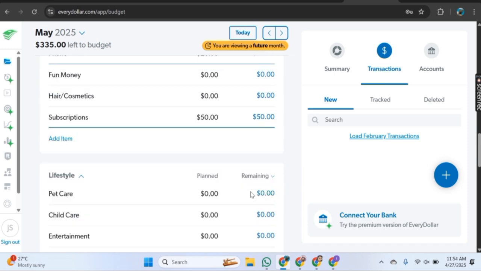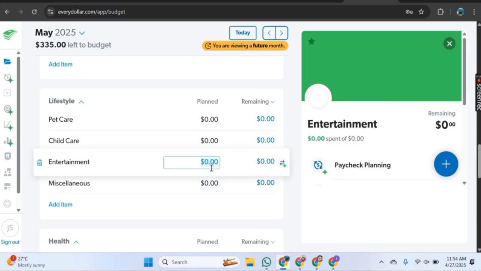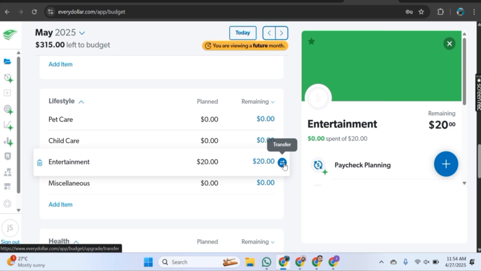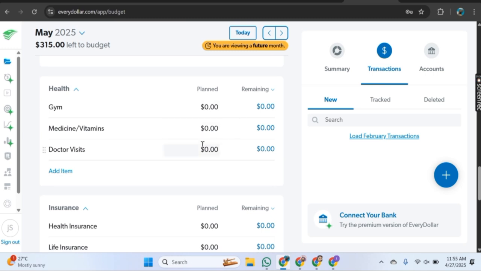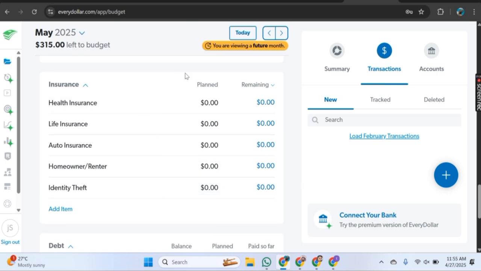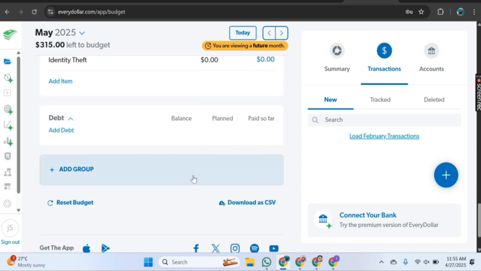Then if I scroll down, there we have lifestyle, like if you have any pet, you can add their budget here too. Then you can add the entertainment, then childcare, etc. Okay, so now all the budget is added here. Then we have the health budget, like if you're going to the gym or if you want any vitamins or doctor visit. Then we have insurance, like health insurance, life insurance, add the money here.